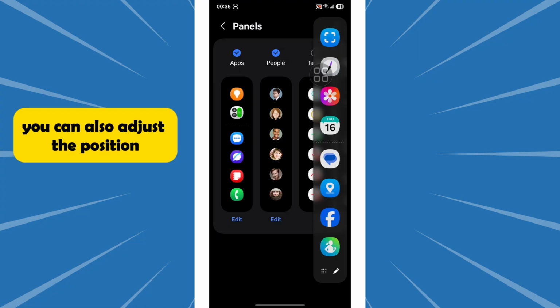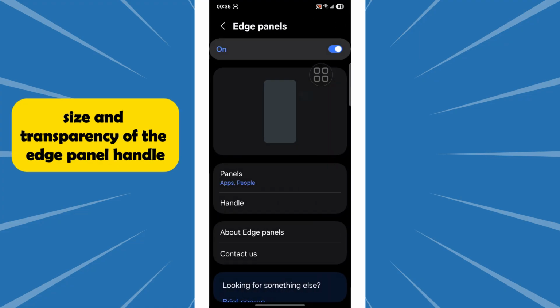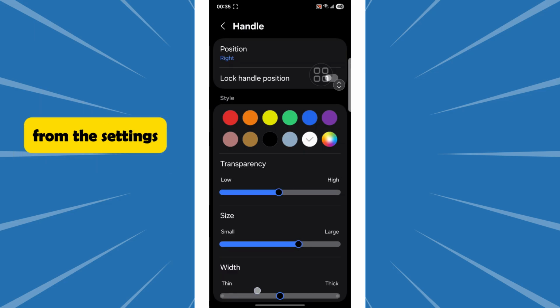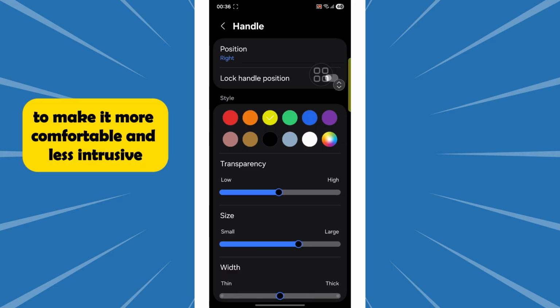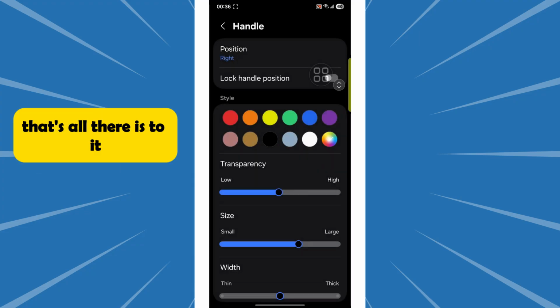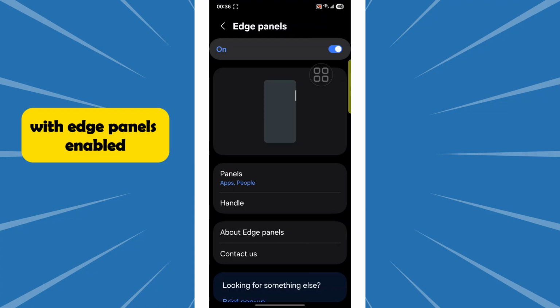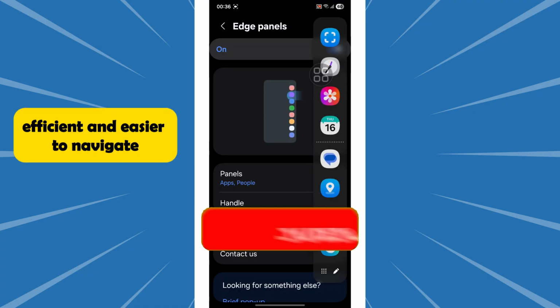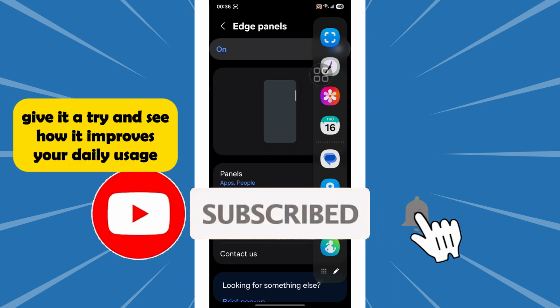You can also adjust the position, size, and transparency of the Edge panel handle from the settings to make it more comfortable and less intrusive. That's all there is to it. With Edge panels enabled, your Samsung phone becomes more efficient and easier to navigate. Give it a try and see how it improves your daily usage.